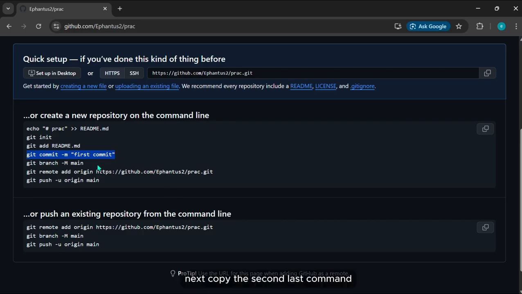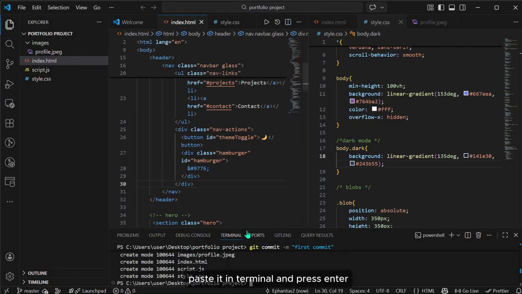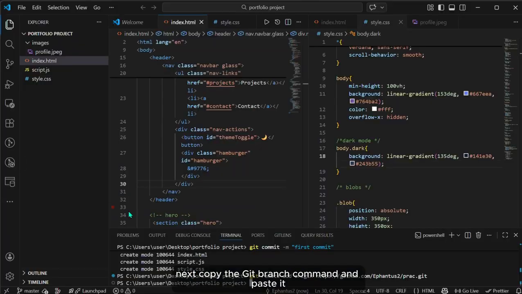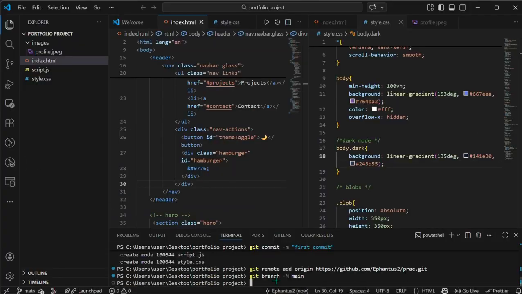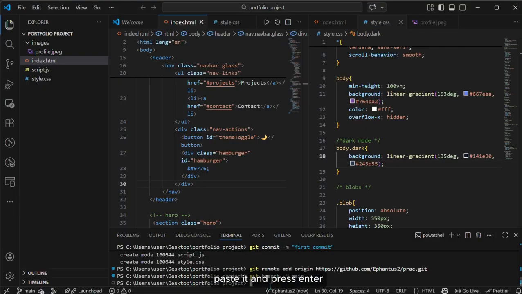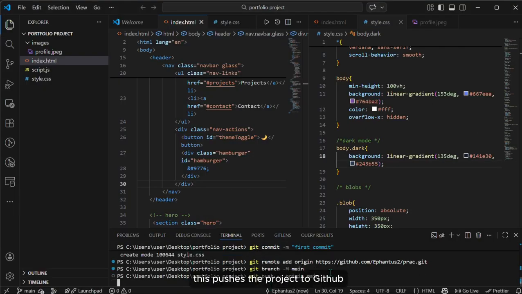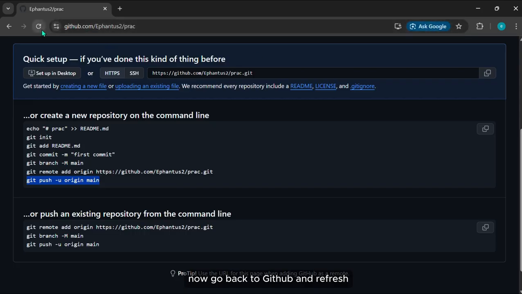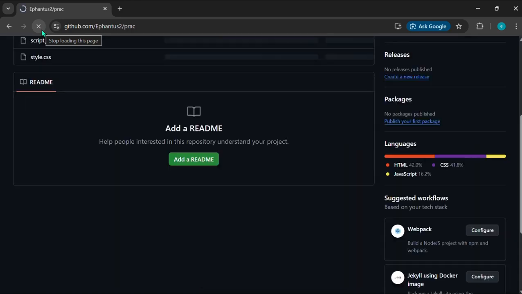Next, copy the second last command, the one that starts with git remote. This contains a link to this repository. Paste it in the terminal and press enter. Next, copy the git branch command, paste it and press enter. Finally, copy the git push command, paste it and press enter. This pushes the project to GitHub. Now go back to GitHub and refresh. You will see all the files there.